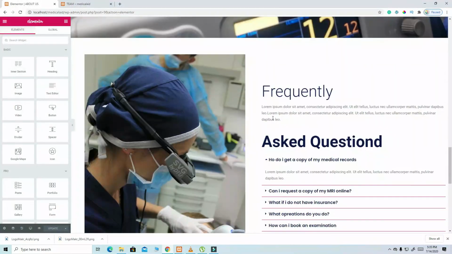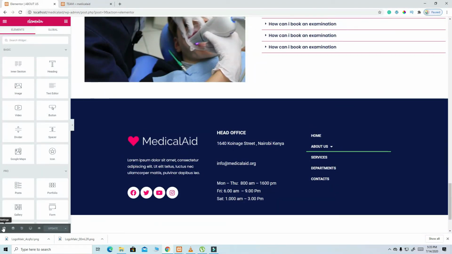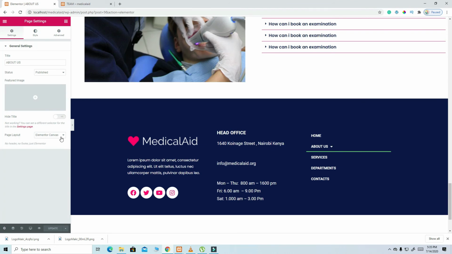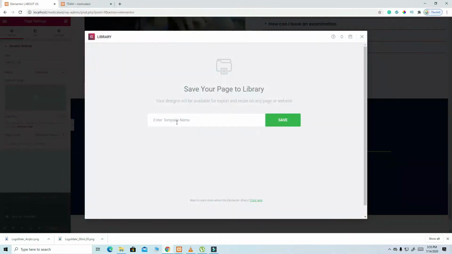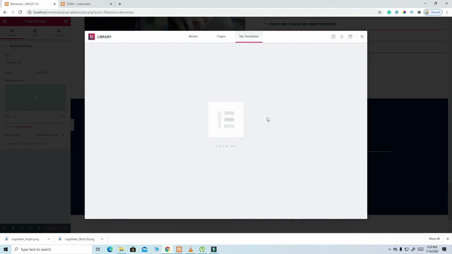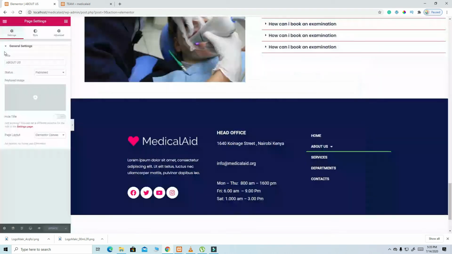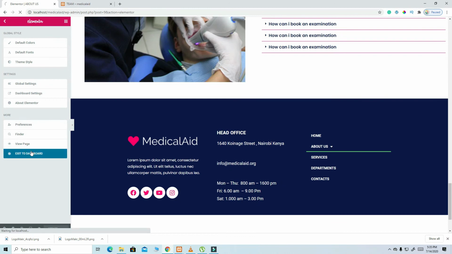So this is it. This is so far what we have created. So I'll come here and then I'll say, where is it? I want to save the whole page as a template, so I'll save it as a template, and then I'll save it as page like that. Then I'll save. It is saved, so I'll close from here, and then I'll click here. I exit from the dashboard.